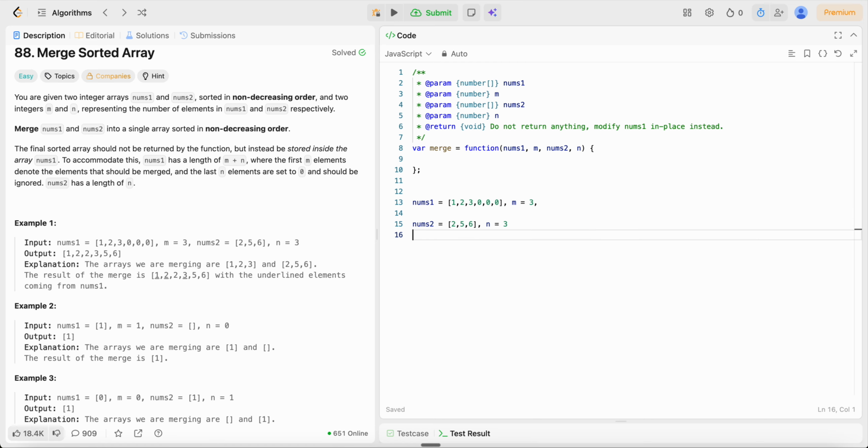We are given these two arrays. Let's say for example I also have a result array, and now I'll keep checking the elements. Let's say 1 and 2. Which one is smaller? 1. Then 2 and 2. We can consider any one of them because they are equal. Let me consider this one. And 2 and 3. I know that 2 is smaller, so let me add 2.